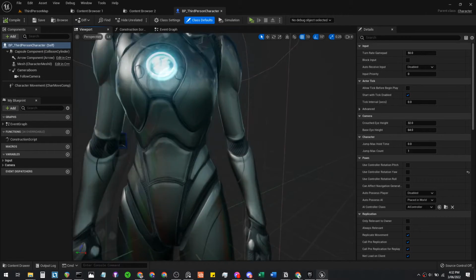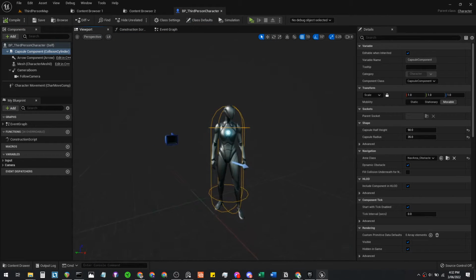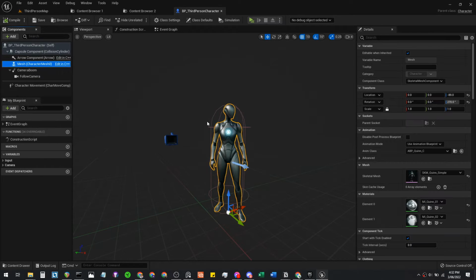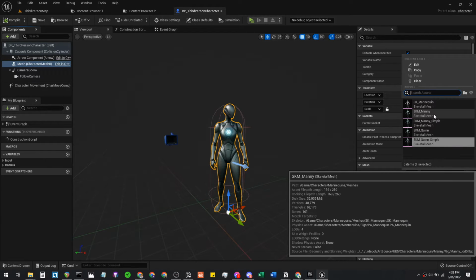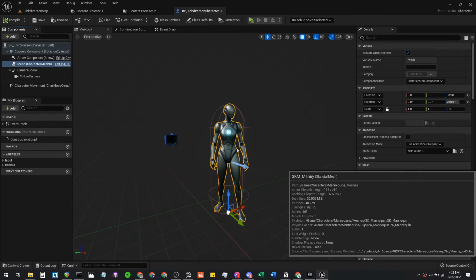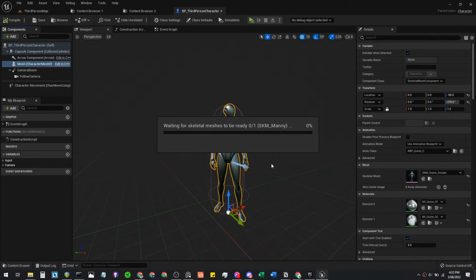So with this third person character, you've got your capsule component to detect collisions. For example, if a player does melee and the sword hits within that space, you take damage. You've got your mesh as well, which is the mannequin. You can even change the mesh of this character, say to SKM Manny. It's loading right now, it might take a while actually, but let's wait for that.